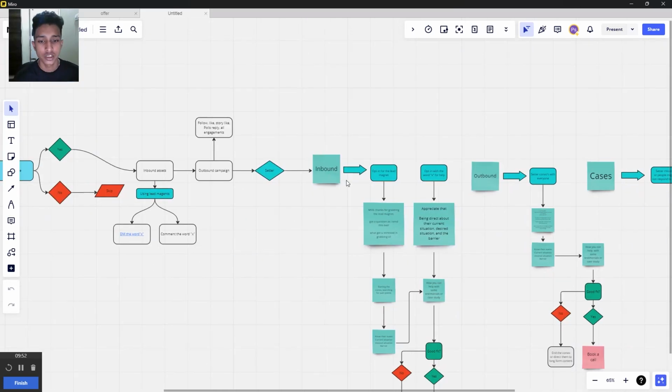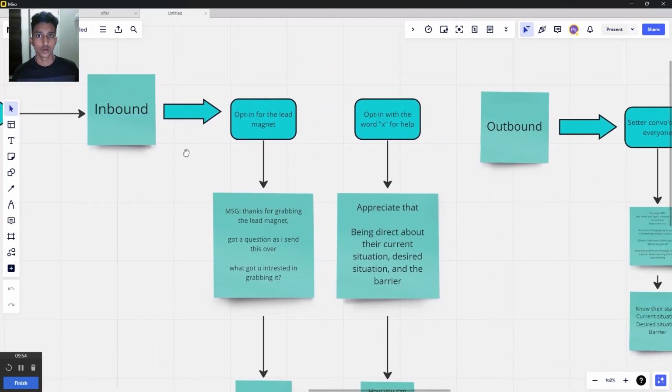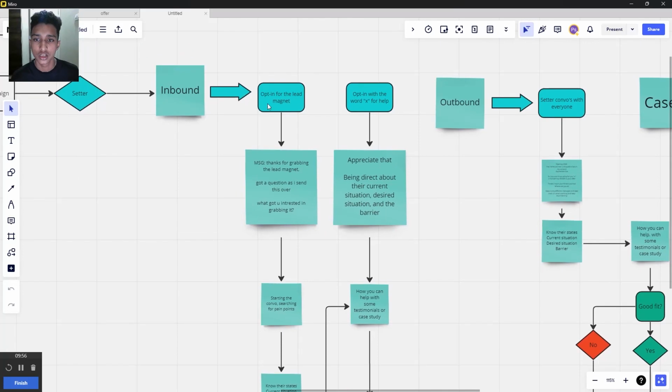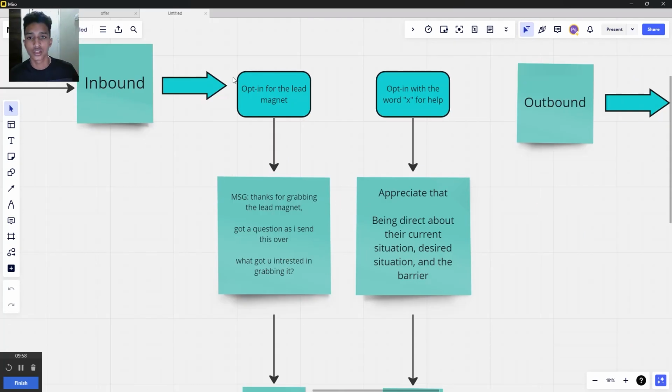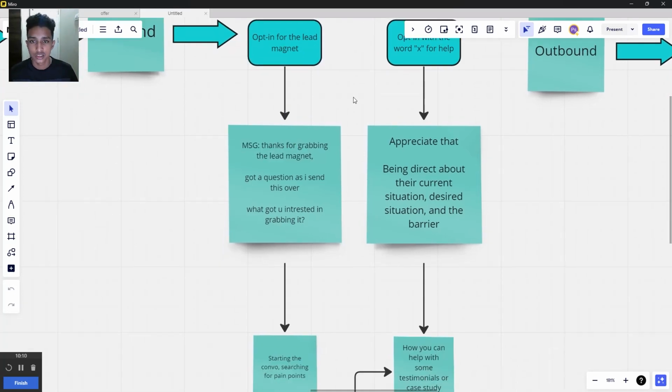So inbound is where your prospect reaches out to you. There are two scenarios. One is he either opts in for the lead magnet, or he opts in for the word that shows that he is in need of help, okay? So, opt in for the lead magnet. What happens as soon as he comes for the ebook? Like I gave the example of an ebook. As soon as he comes to your DM and says, hey man, can you just send me over the ebook? What you can do is say, thanks for grabbing the lead magnet.